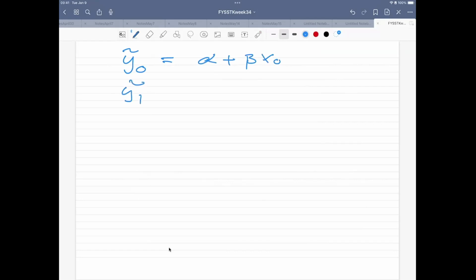We have y1, and then alpha plus beta times x1. So this is my model now. And then I have yn minus 1, which is alpha plus beta times xn minus 1. Now, what you see here looks like the rows of a matrix multiplied with a vector.